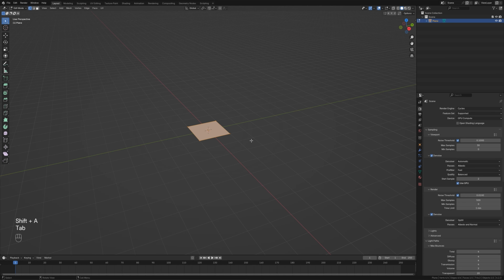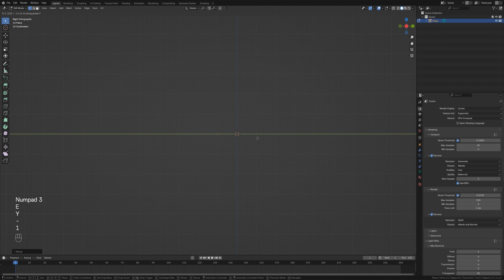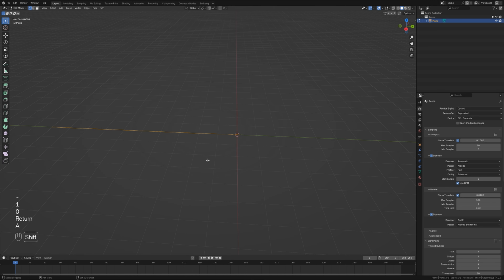Go into edit mode, press M, merge at center, so we're left with a single vertex. Then extrude to -10 meters on the y-axis. It is useful to keep it at a standard length and that will be more apparent later.